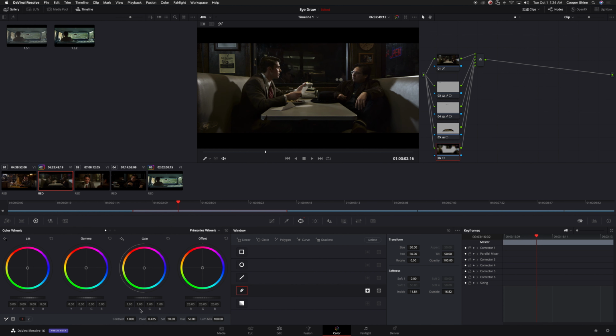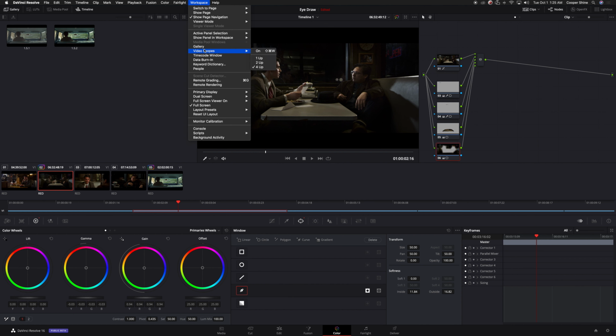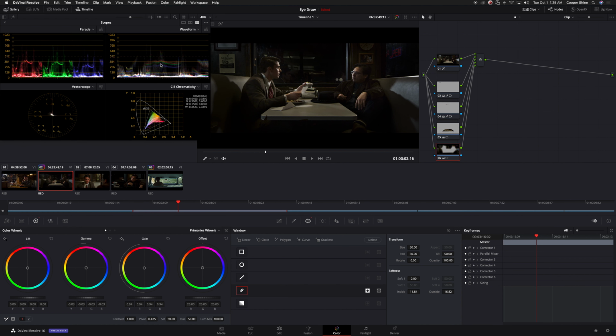I'm going to deselect the magic wand tool here. And I'm going to go to my gain, bring that down just a tiny bit to whatever feels good. Bring down my gamma a little bit. But now what's happening is the shadows around my actors are a little too dark. So if we bring up our video scopes, everything's starting to get a little too low and below zero.